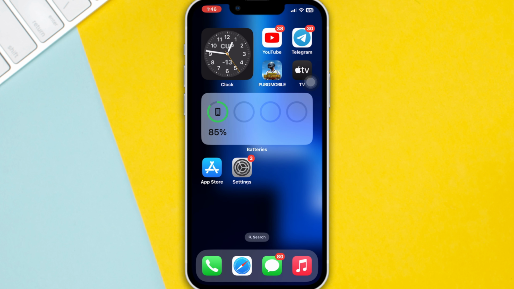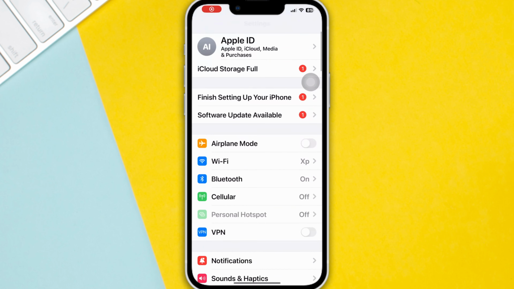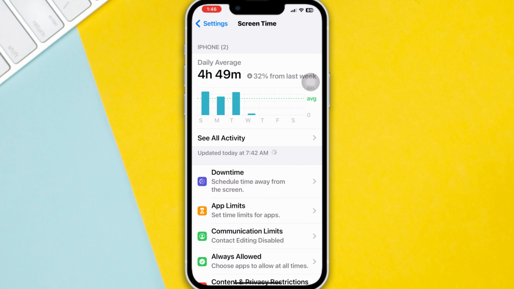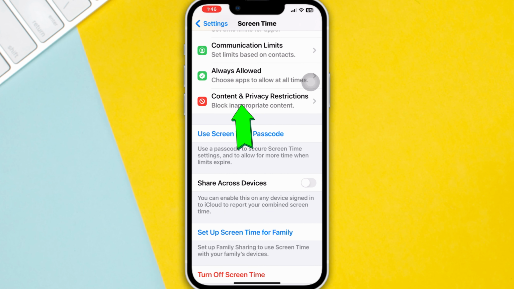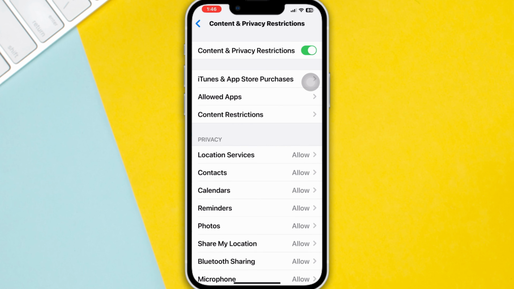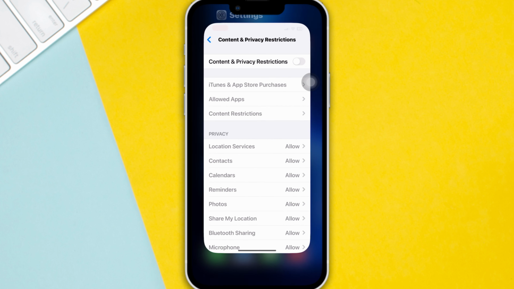Method 3. Turn off content and privacy restrictions. Open Settings, scroll down, tap Screen Time, scroll down again, tap Content and Privacy Restrictions. Now, turn off content and privacy restrictions.